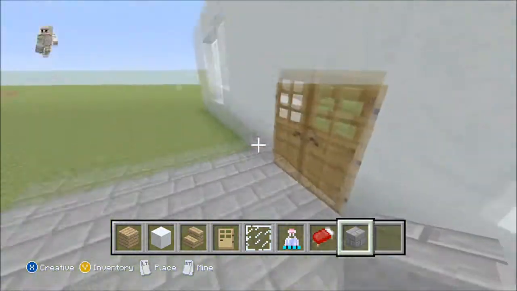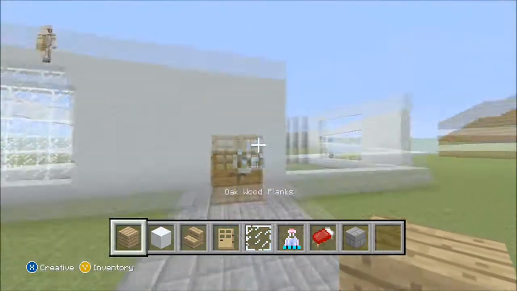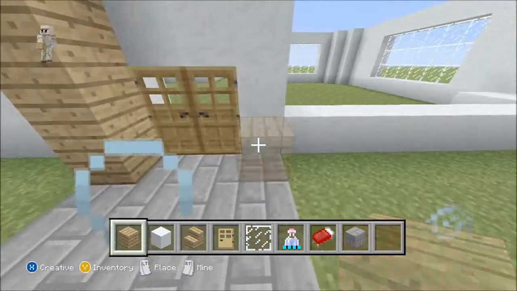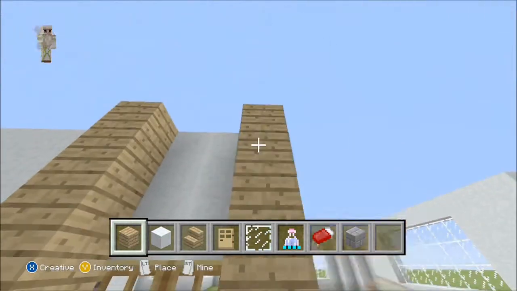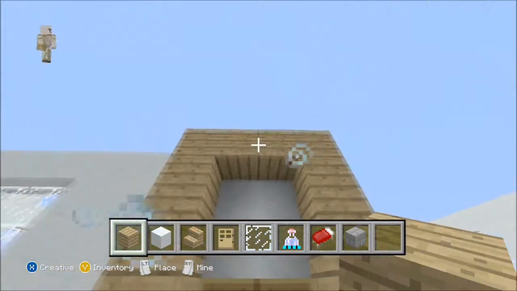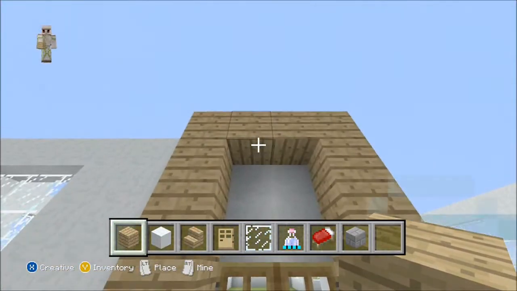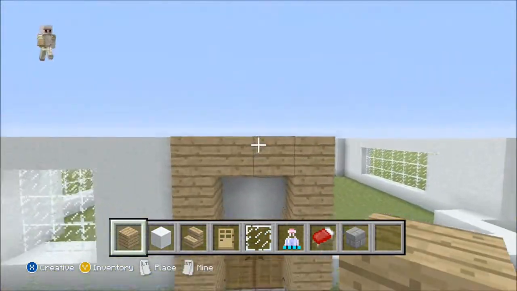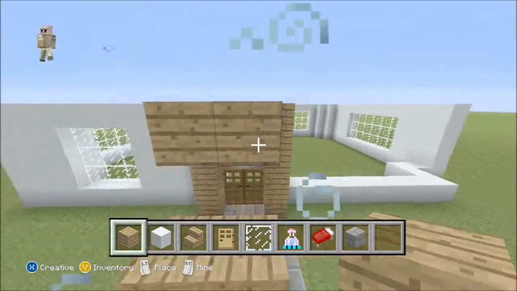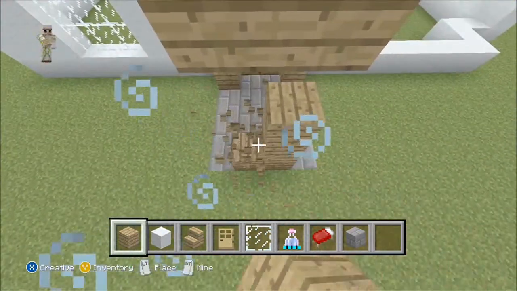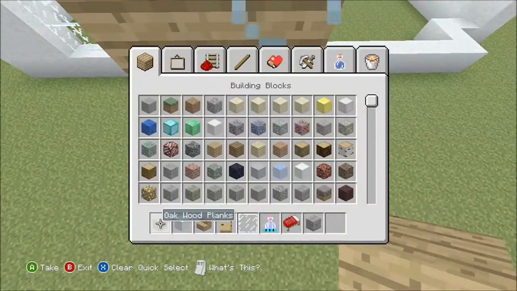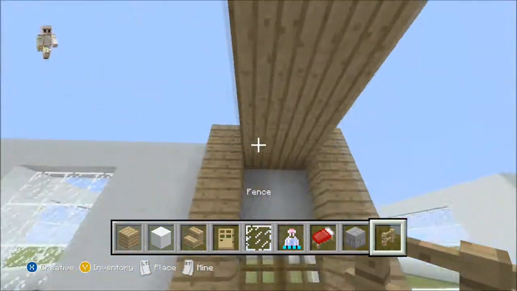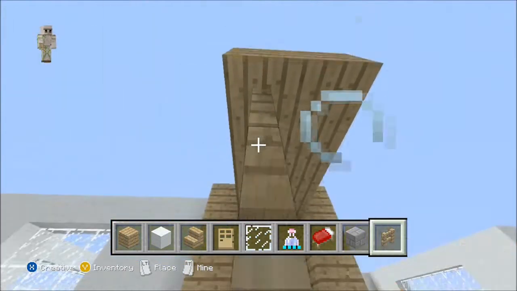You're gonna take some oak wood. Come one away from the door on each side, so the left side and the right side. And you're gonna fill it in and then come out from here up until you get to here. So take out some fences. And you're going to come all the way.